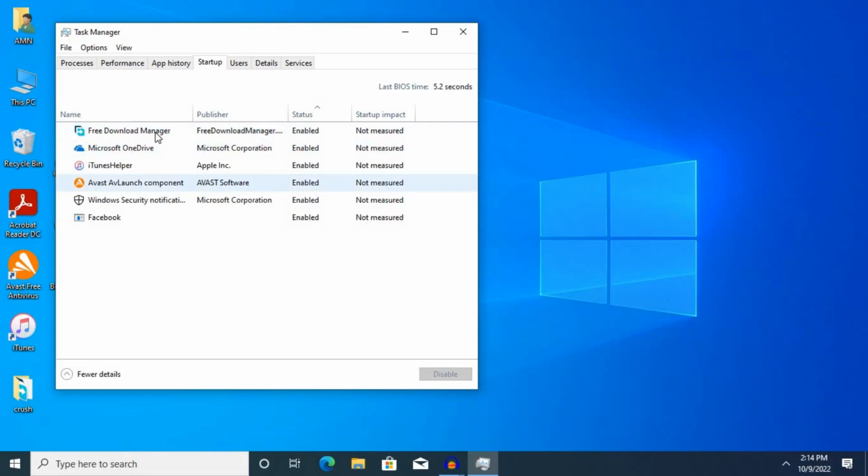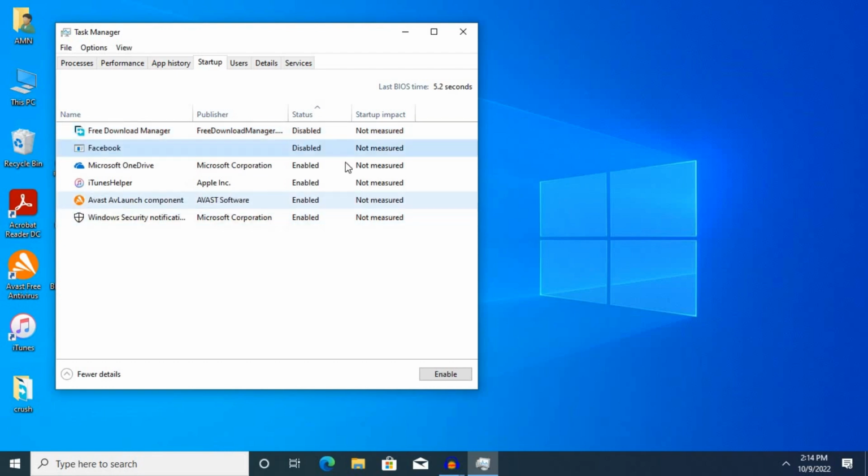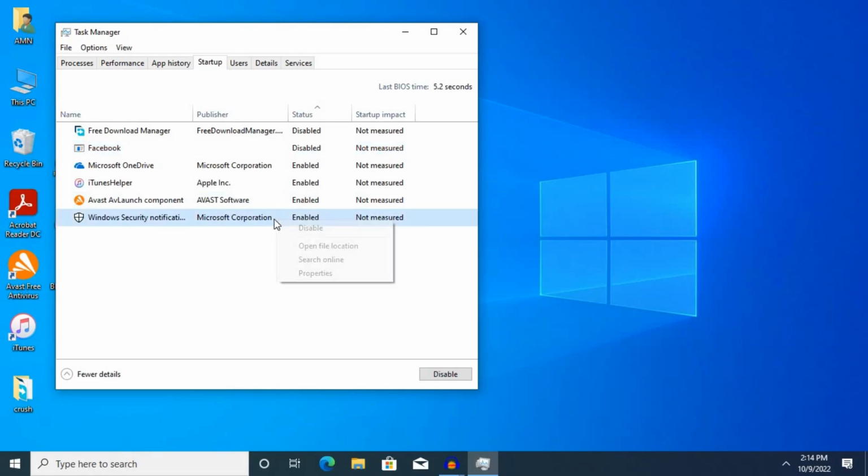To do this, right click on any of the apps and click on disable. So for any app which is not useful to you, just right click on it and disable it. So that is how to go about this step, and now to the next step.